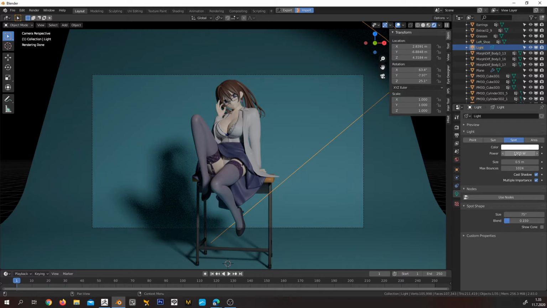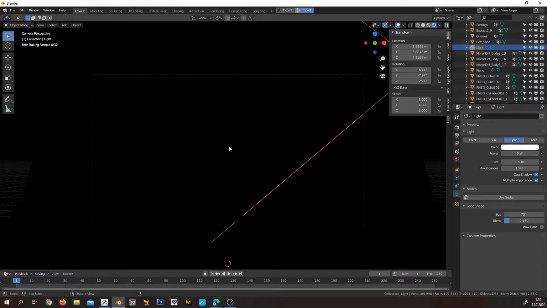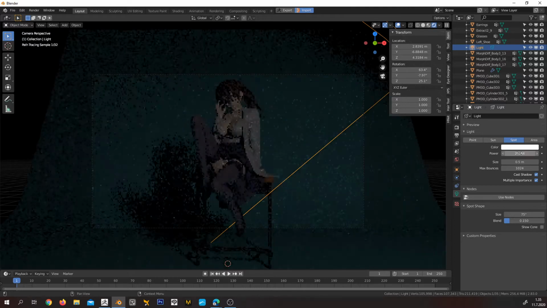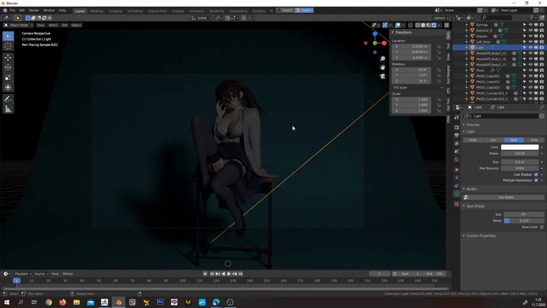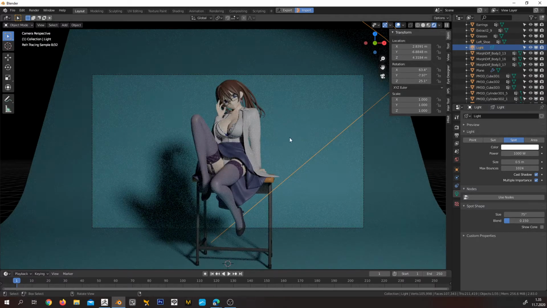And the power controls the intensity of the light, so if we turn this to 0, there's no light, obviously. So we just want to find a good balance. I think it was pretty good at 1000 for now.